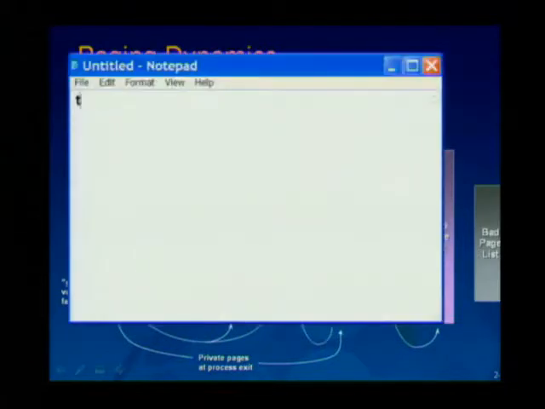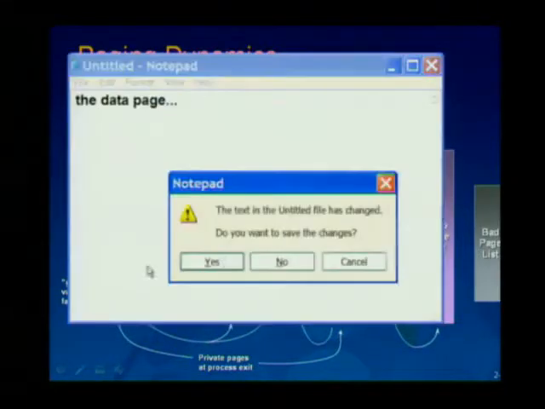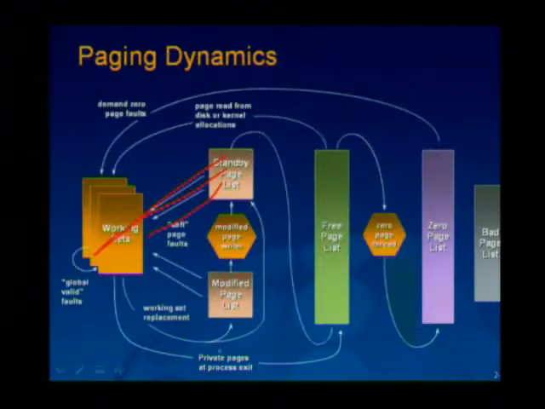However, the data page, when I exit Notepad, that goes to the free list. That is a piece of memory that cannot be reused. It can't be given to anybody else. It's private, confidential, process private memory. Nobody can ever see that again. It's unreusable. So that's what the free list is. It's unreusable pages that can't be recycled in terms of their content.